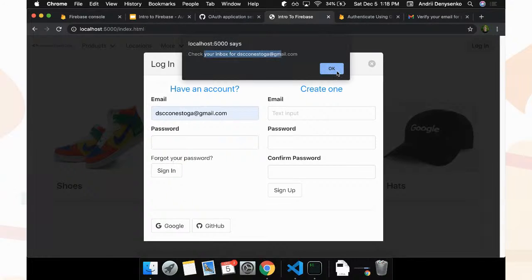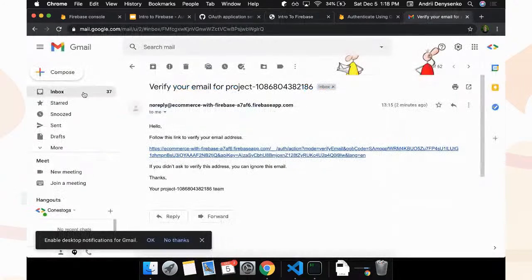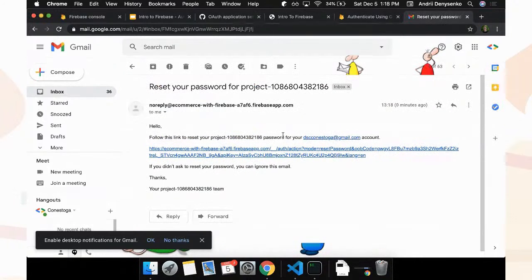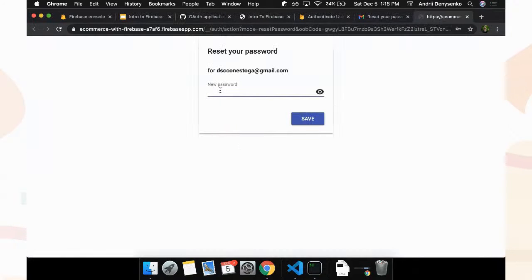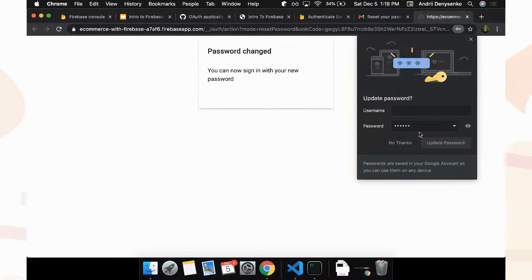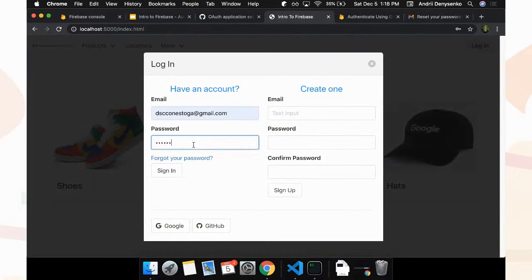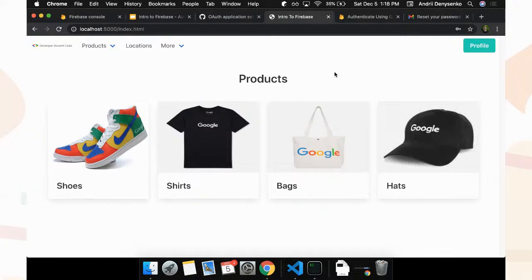Let's check my inbox for this email again, and we can see that we got another email. This time it says that we need to follow this link to project ID, by the way, is also something you want to probably customize to make it better to view for the end user. And I'm going to click this link. This will provide me with a new password field. Enter a new password. Just save this. Now, if I go and try to log in with my new password, this works perfectly.